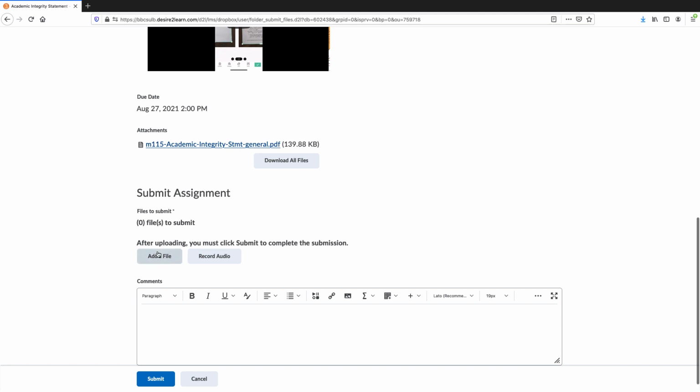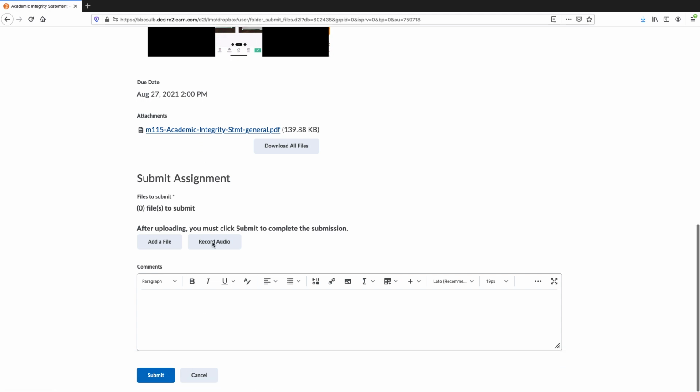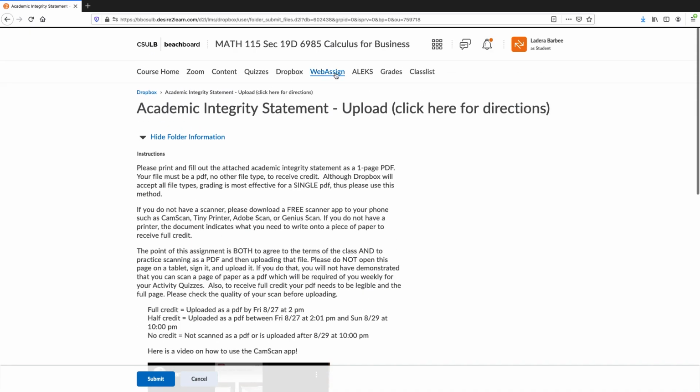And what will happen is you would click over here to add a file to upload your academic integrity statement. And if I hadn't already said it, there's a line at the bottom that says, if you don't print this out and scan it and upload, here's what to write on a separate piece of paper. And then you would go ahead and submit as needed.